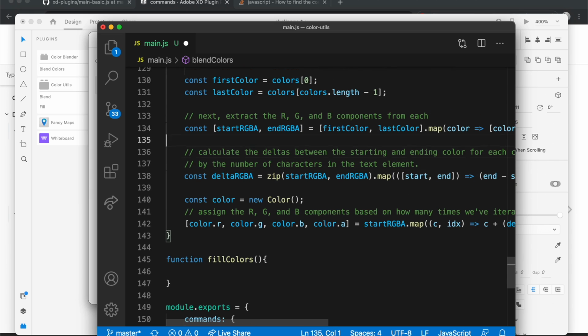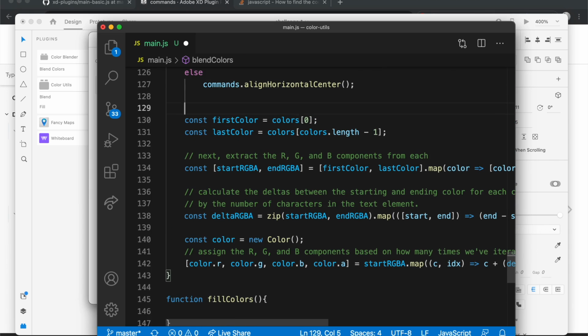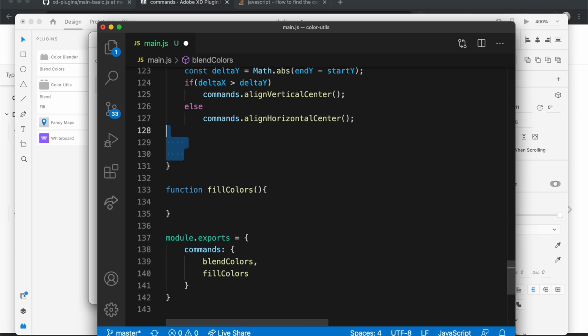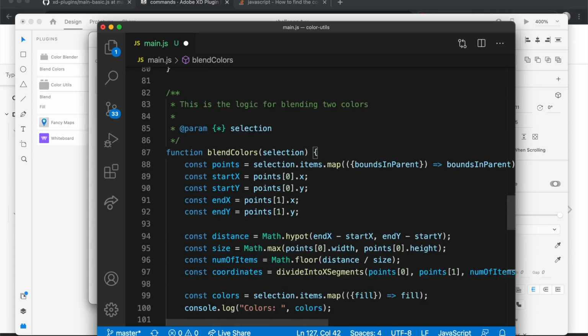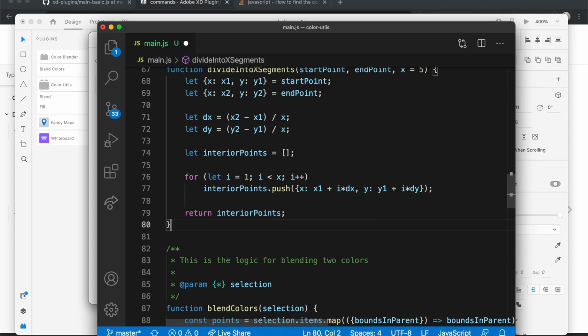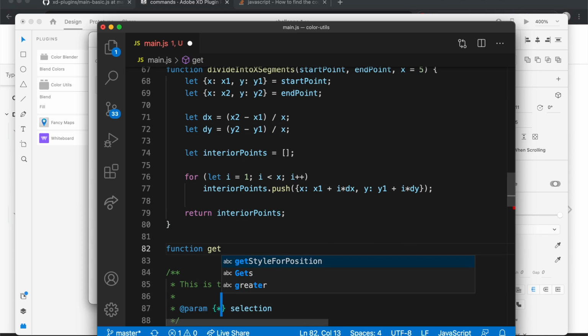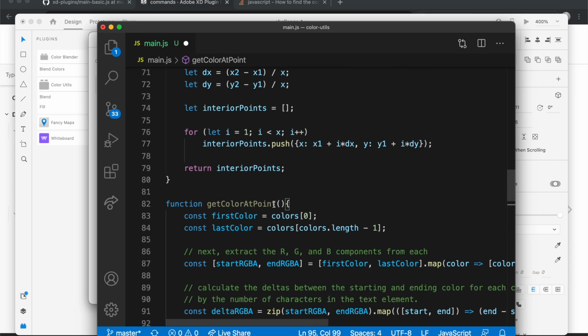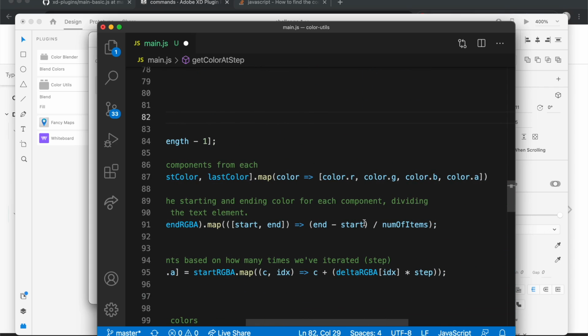okay, so we're going to put this logic inside a function. Actually, we can just call this a function. So function getColorAtStep, then pass in the step. Yeah, and that should do the trick, I think.